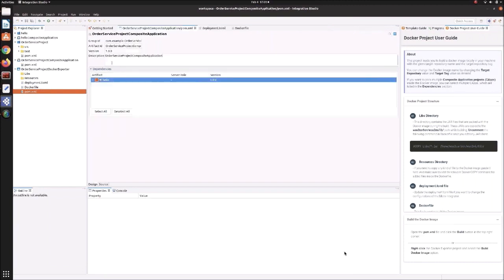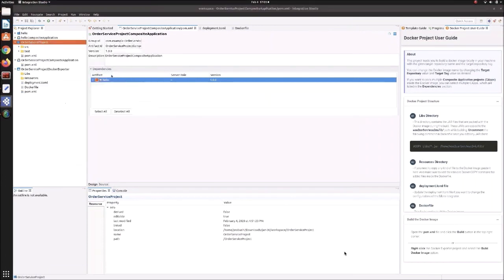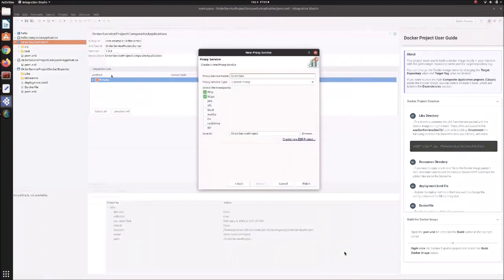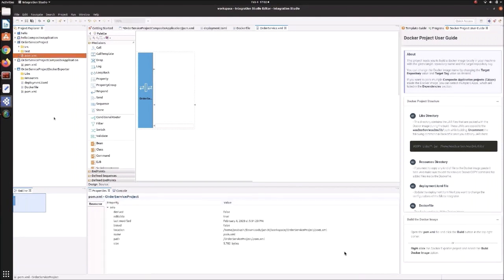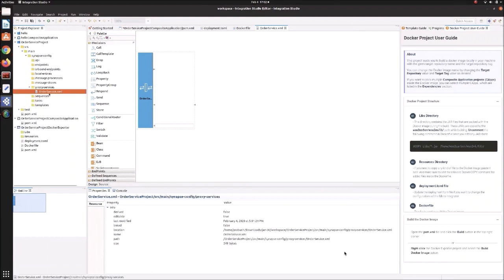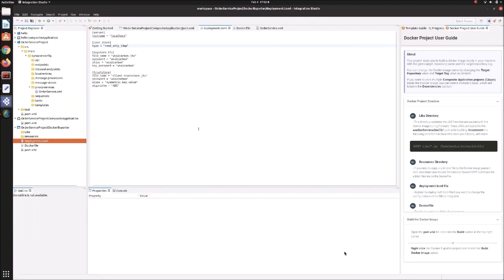So first let's create a proxy service which will be acting as the JMS listener for Micro Integrator. So let's name it as order service, and we will be configuring the JMS transport for this proxy. So once it is added, we now need to configure our JMS transport for the Micro Integrator through our axis2 XML. So for that, we have to basically change the toml file accordingly.